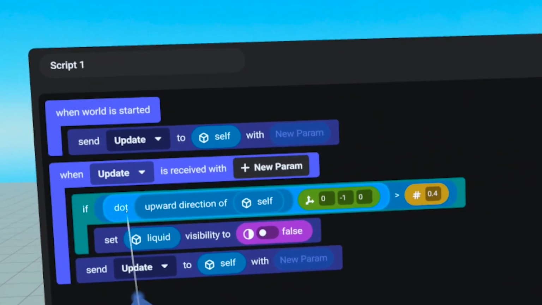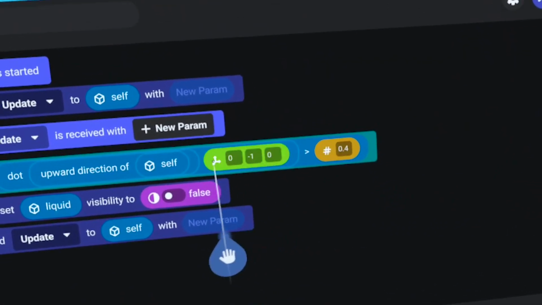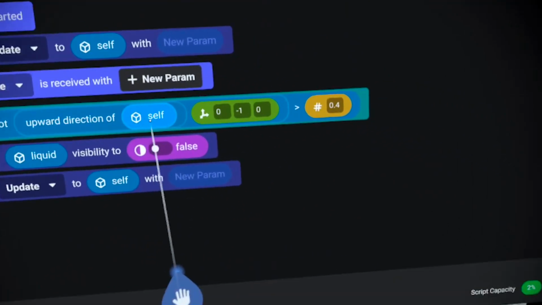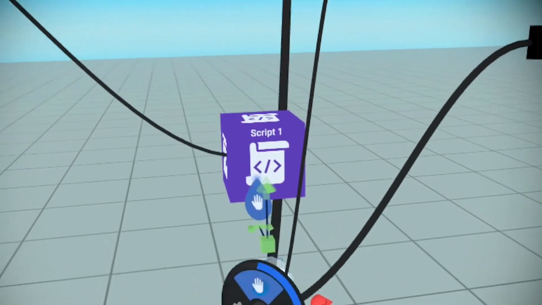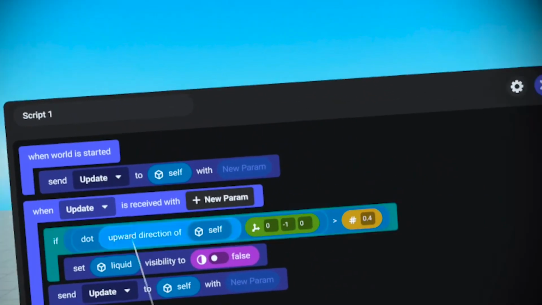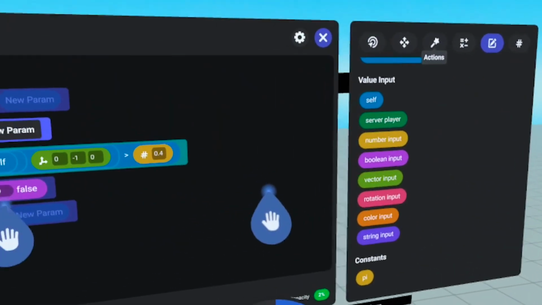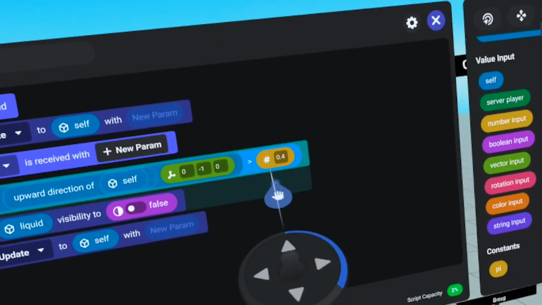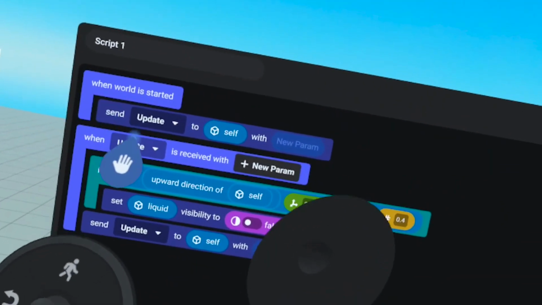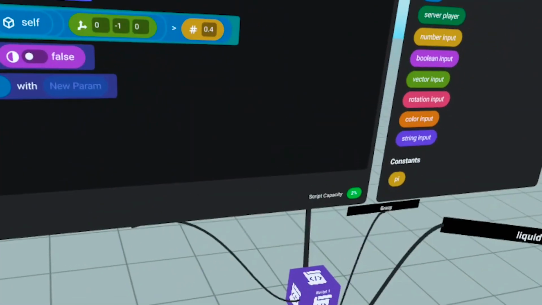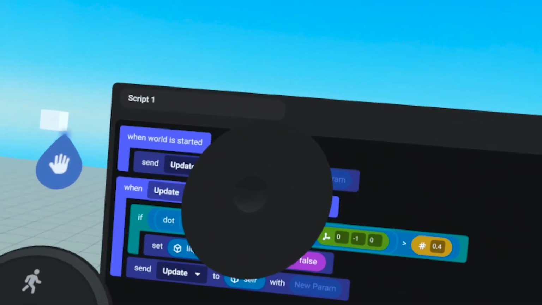And the way that dot products work is they'll take two vectors, and this is what a vector is. It'll take two vectors, so the upward direction of the self, and if you hover over it, you see the upward direction of the self is that y, right? And it's pointing up. And it'll compare the two vectors. If the two vectors are exactly the same, they're both pointing exactly up, it'll return a value of 1, right? So this will all equal the number 1. But if they're exactly opposite to each other, which they are currently, because the cup is pointing up, it'll return a value of -1.